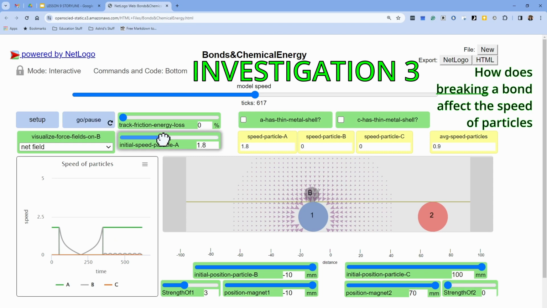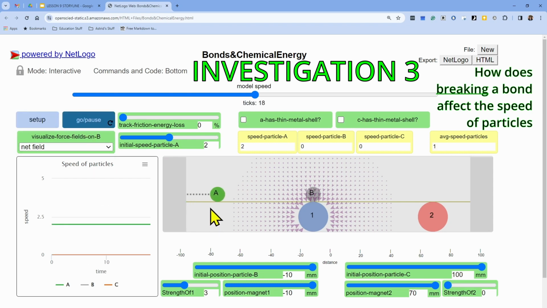Let's try it again, but now with a speed of 2. Set up and go. Particle A is coming back in. Again, that's a non-metallic particle. B is now leaving and is not coming back. This bond was now truly broken.